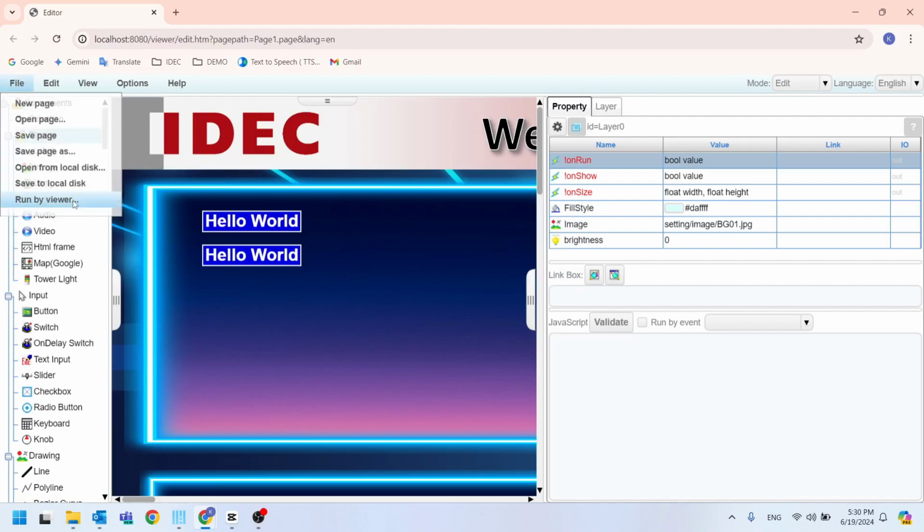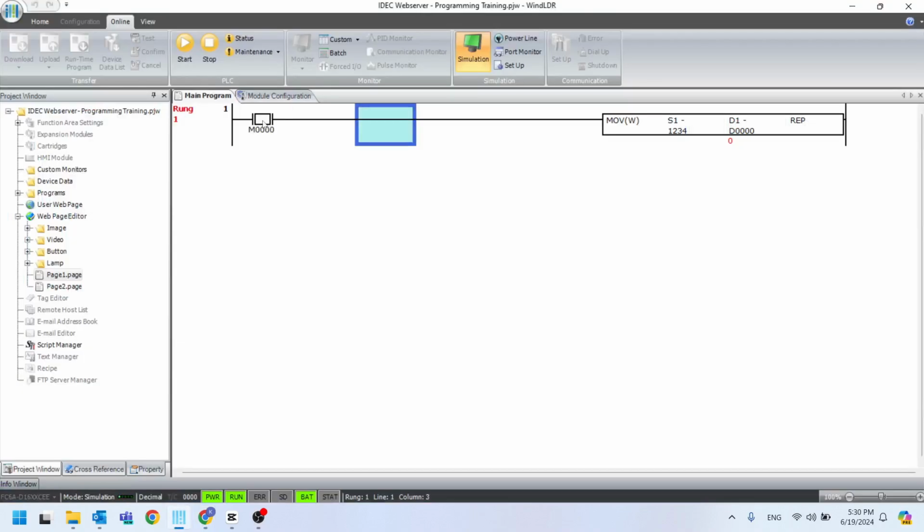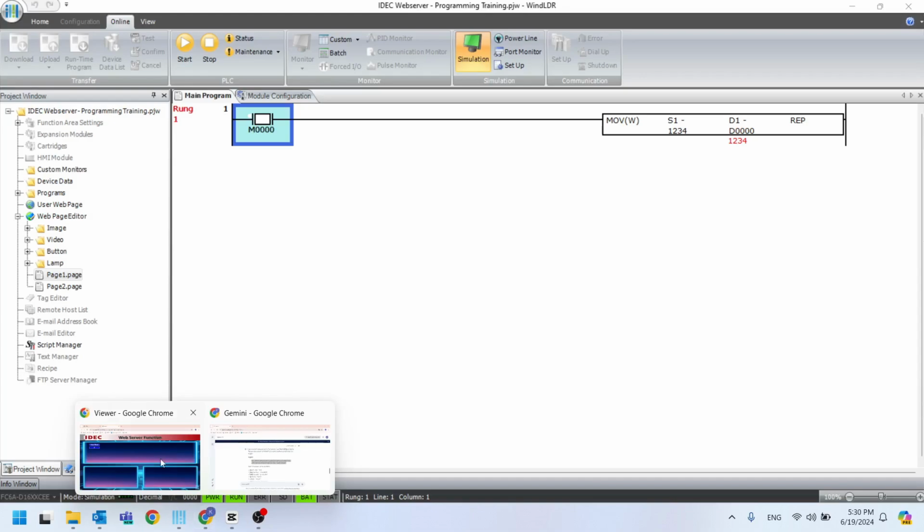Then, go to the File menu again and select Run by Viewer. The web page you created will then appear. You will see that the labels we created can now be linked to the PLC's devices. Next, return to WinBuilder and turn on M0. By pressing Enter, you will see that the value 1234 has been moved to D0.